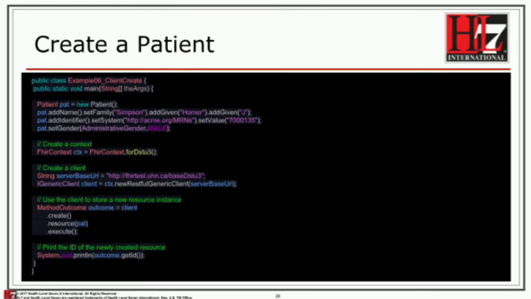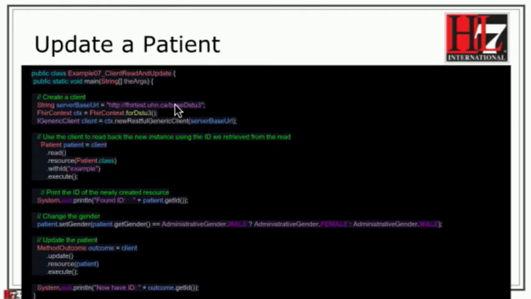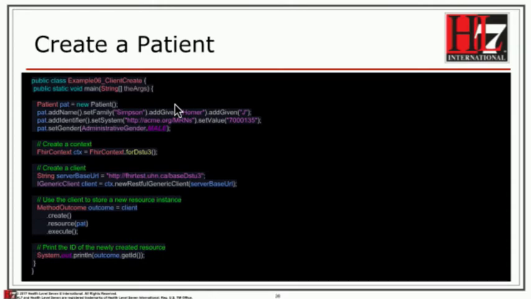Creating a patient. The way that this works, of course, is yet again, I'm going to use my context object, my CTX, my FHIR context object. I'm going to say forDstu3 to create one. I'm going to come up with a base URL, which I know you can't read at the back, but that base URL is the address of your server. In this case, I've got firetest.uhn.ca/baseDstu3, which is the base URL for the public HAPI server operated up in Toronto by University Health Network. That could just as easily be any other base URL for any other server that's out there.